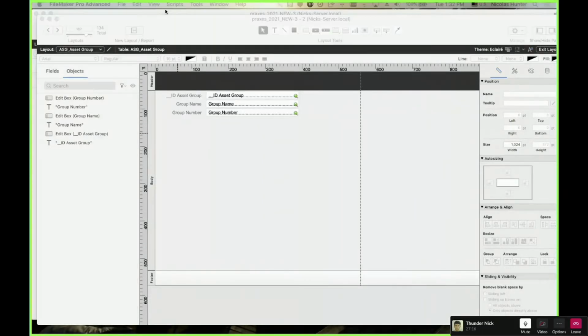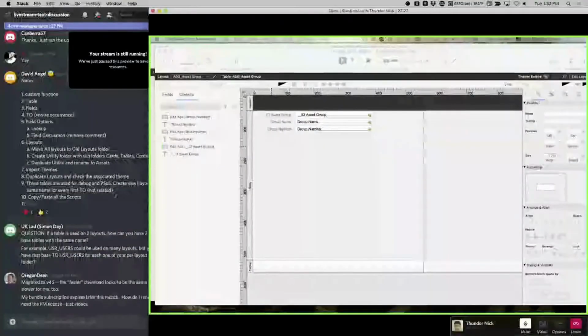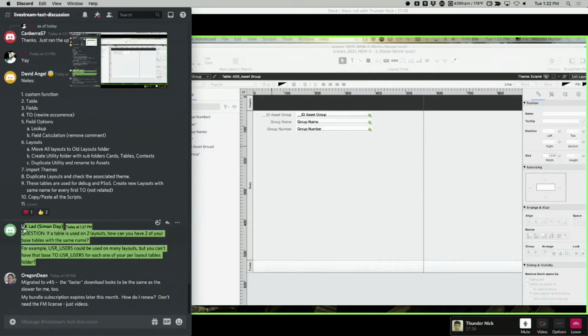So do we have questions? Yeah, we have a question. So yep, question time. Simon Day asks: if a table is used on two layouts, how can you have two of your base tables with the same name? I can bring it on screen here too so that everyone can read it. Here's the question right here.